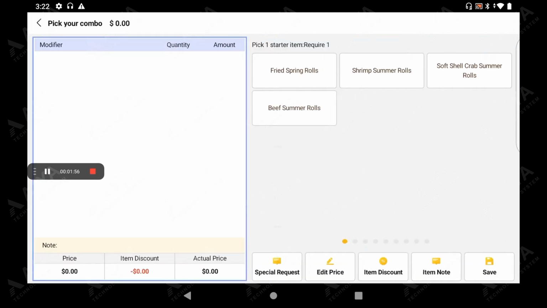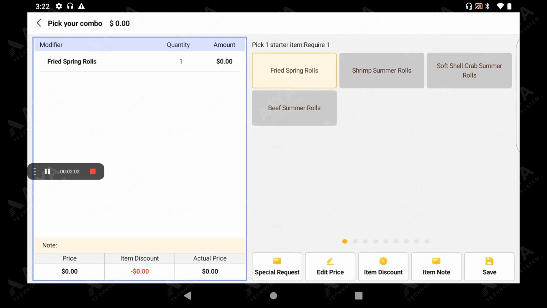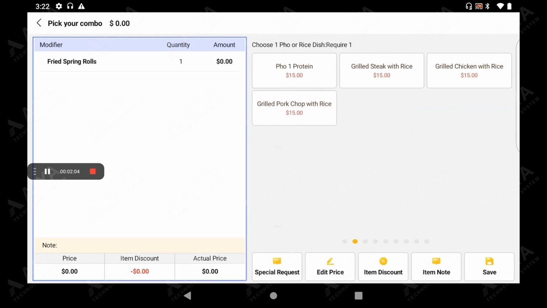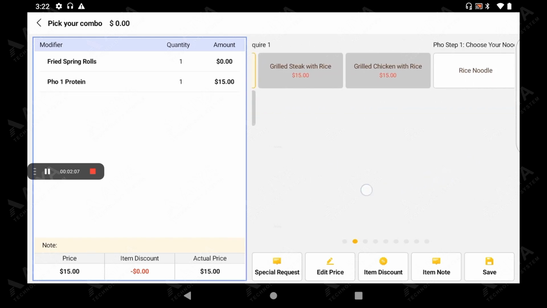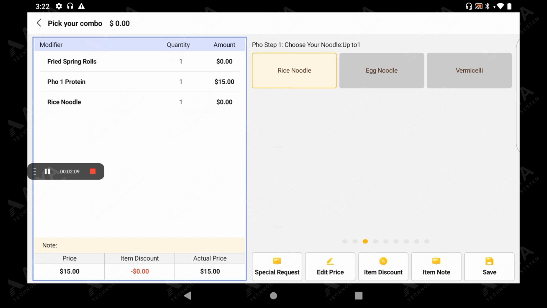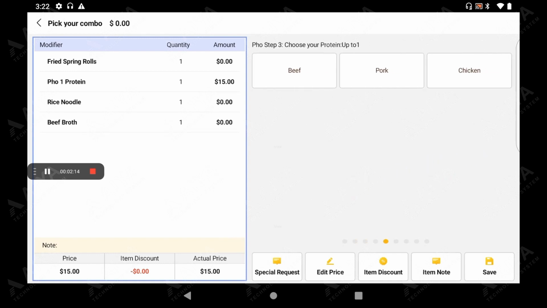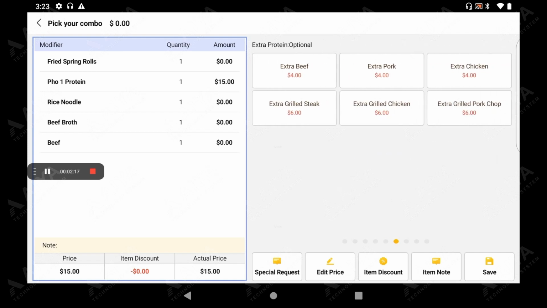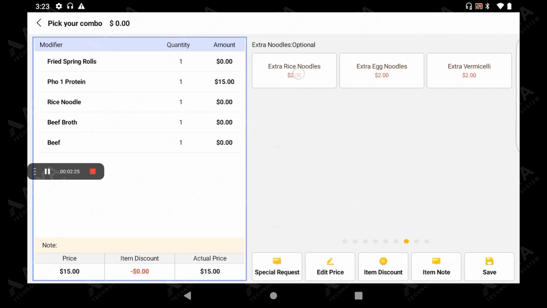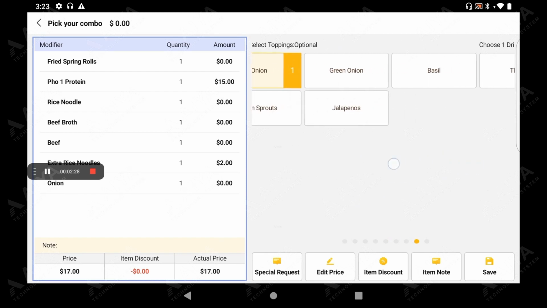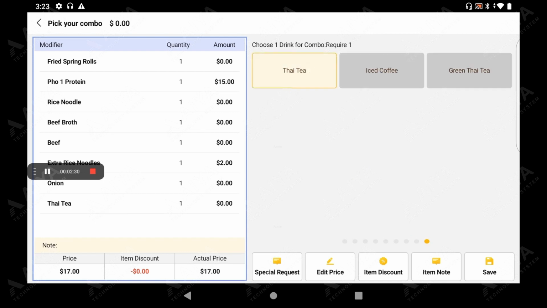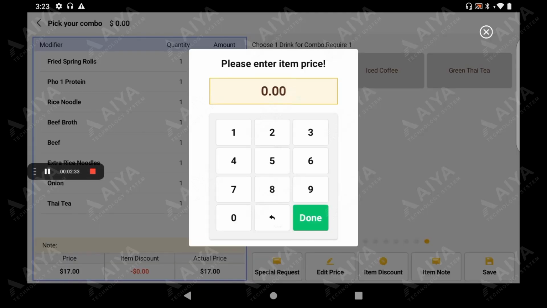So this item in particular has modifiers in it. So we can see that it is required 1 on this, required 1 on this modifier, up to 1 on this modifier. And we can see that this modifier is optional, so we do not have to add this. This is optional. This is required. And here, I can edit the price.